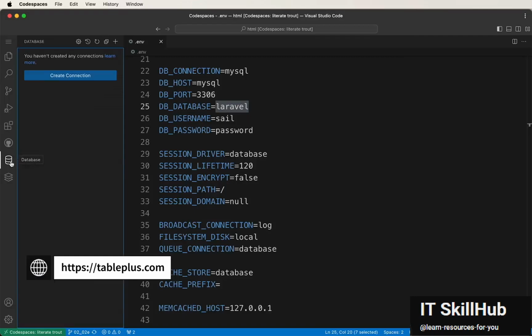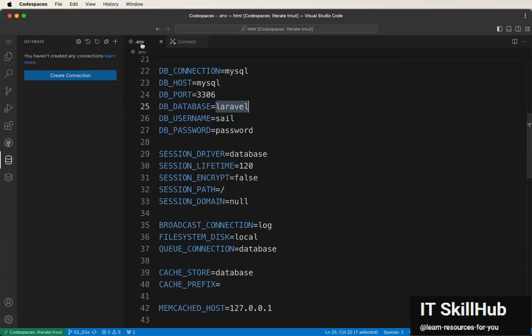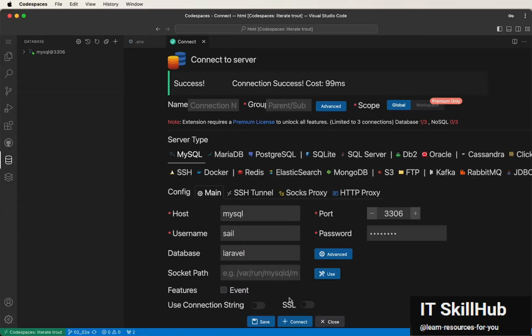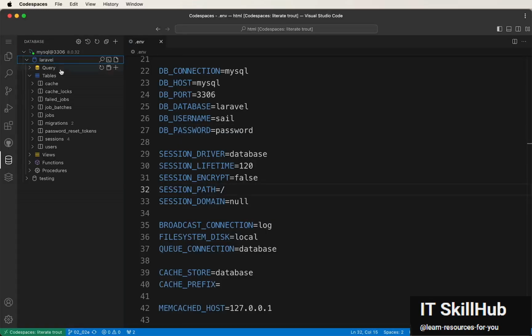In Codespaces, open the database tool, click on Create Connection, and change these values to match the ones in the environment config. So host is MySQL, username is Sail, password is password. Let me change those. Host MySQL, username Sail, and password, and the database name is Laravel. Click on Connect. The connection is successful. If you're able to see this connection here, you can close this and expand this. You can see the Laravel database here with some default tables.